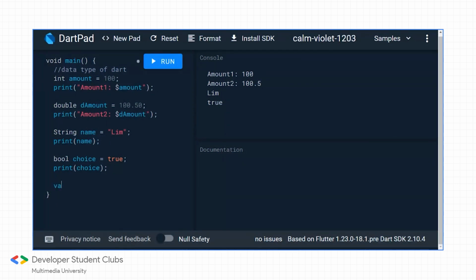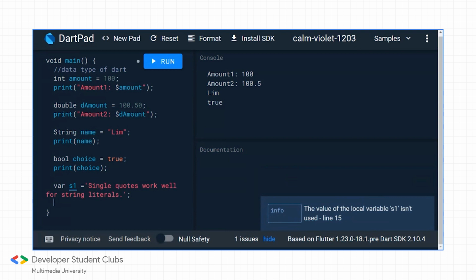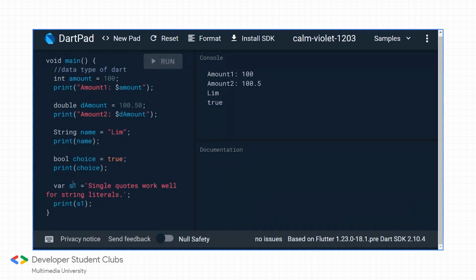In Dart, we have one data type called var. This var will only decide the data type after you compile and run your program. Let's say here I have this S1, I store a string into this S1 variable. So the variable, after it compiles, will be stored as the string data type.